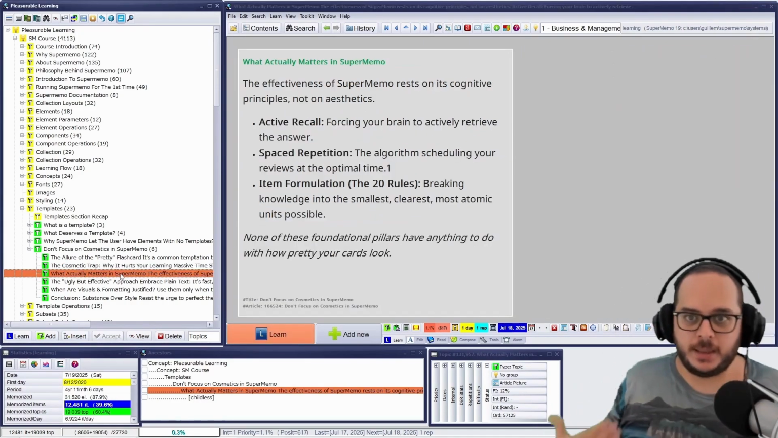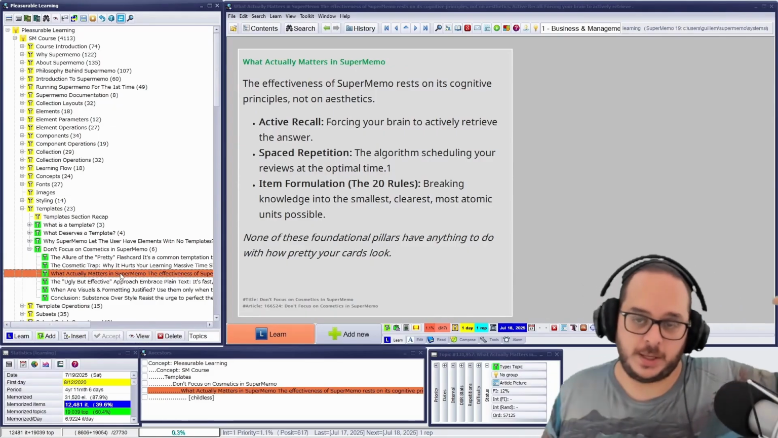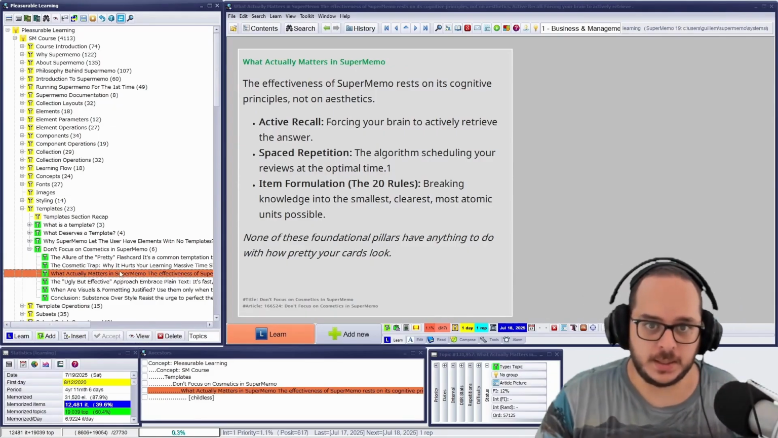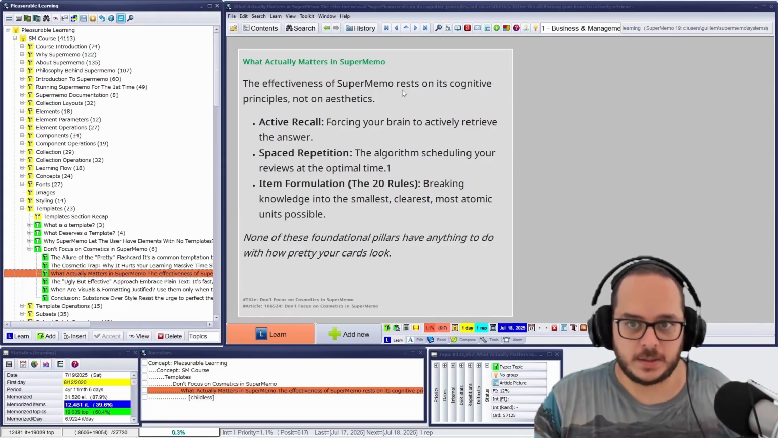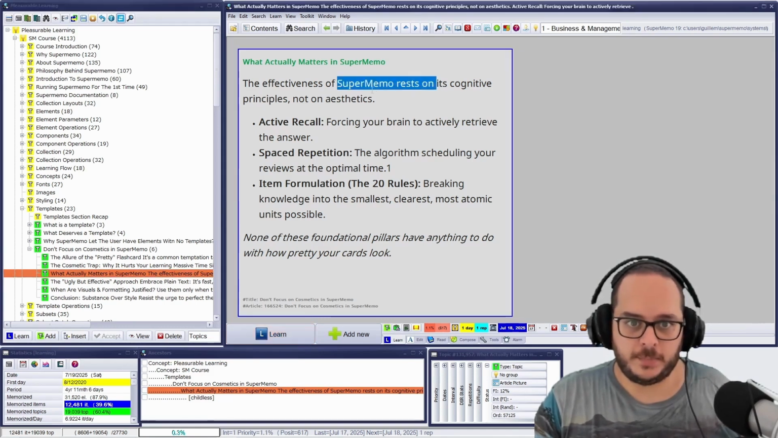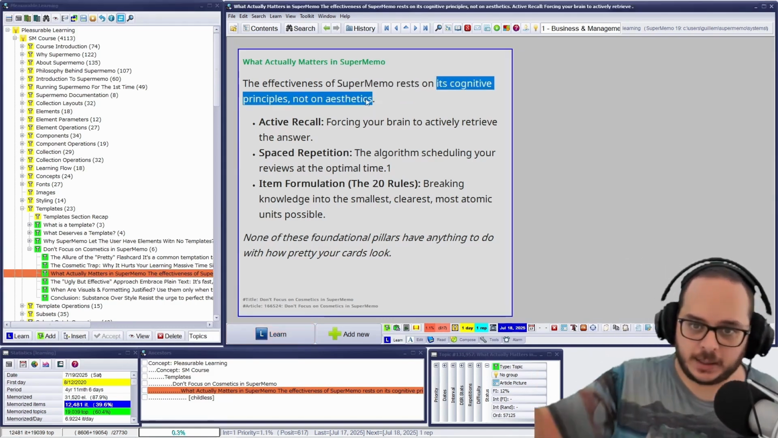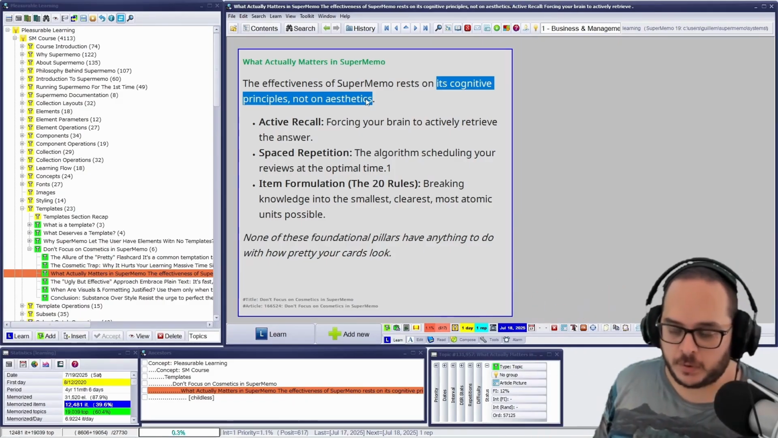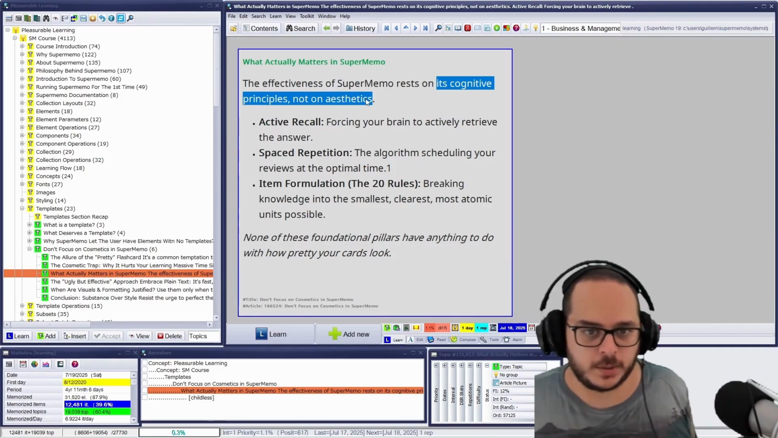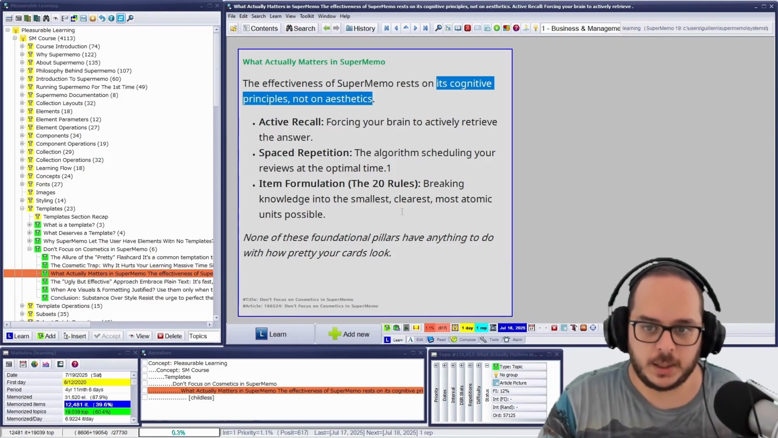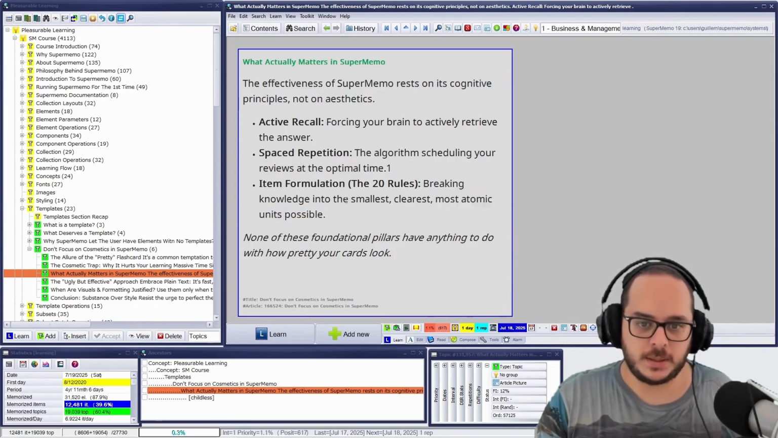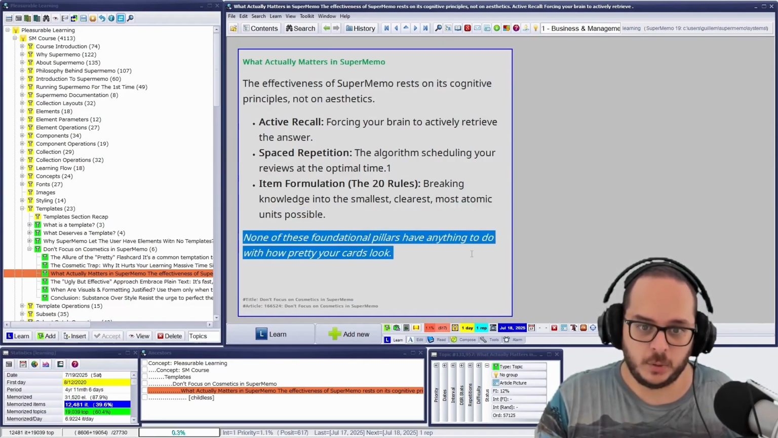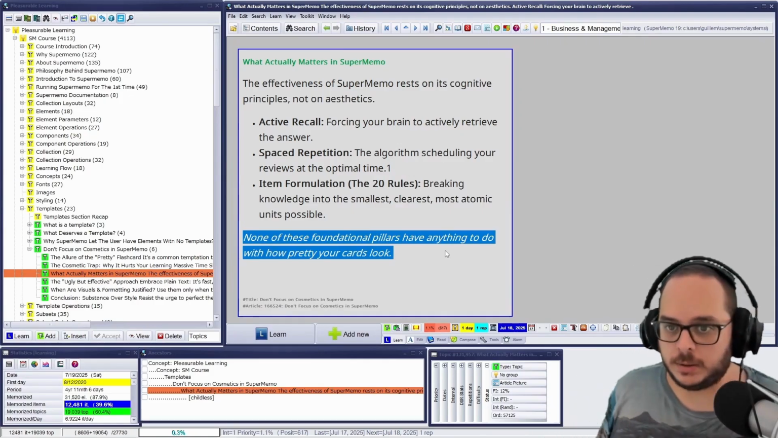What actually matters in SuperMemo? We know it's not the cosmetics. What is it? Effectiveness, cognitive principles, not the aesthetics: active recall, spaced repetition, and formulation of knowledge, the 20 rules, and so on. So it's atomic, clear, unambiguous, and so on. None of those pillars have anything to do with how pretty the cards look.